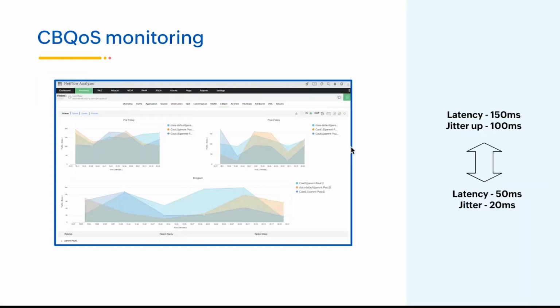Then we have the CBQoS monitoring. What benefit is monitoring going to provide if, let's say, there is no insight into knowing if it made a difference or not, right? So CBQoS monitoring will basically show you the difference between pre-policy and post-policy performance with the CBQoS graph. You can find out if the applied policies actually work for your network or not.